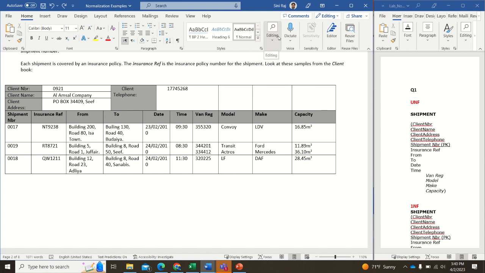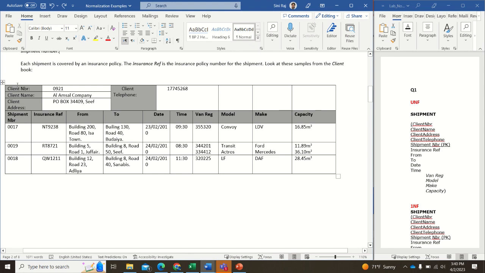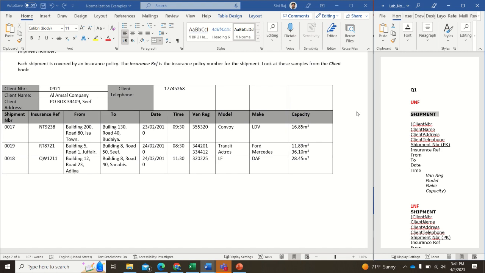All these details are basically given here. So I will call this a shipment table. I'm identifying this table as a shipment table. Now I'm going to write all the attributes. The attributes here are client number, client name, client address, and client telephone number. Then I have shipment number, insurance reference, from, to, date, van, and so on. Then van registration, model, make, capacity, and all this information.